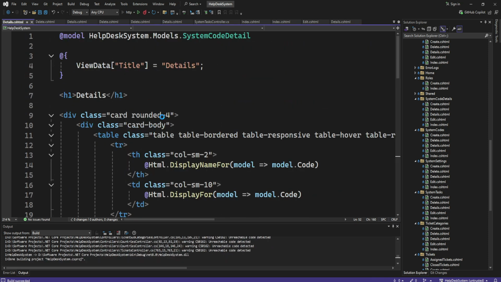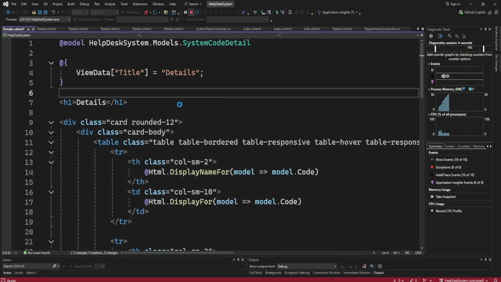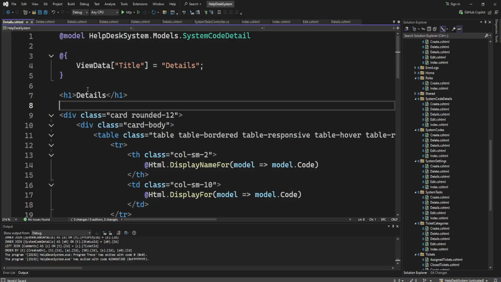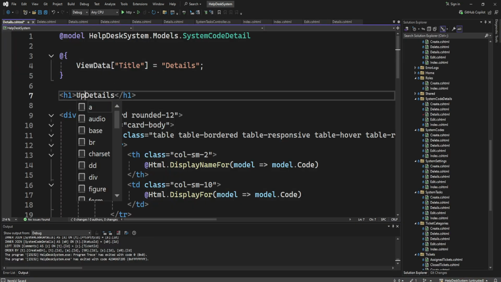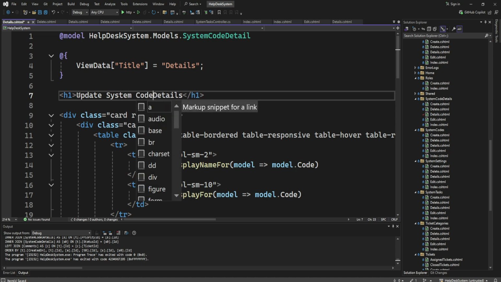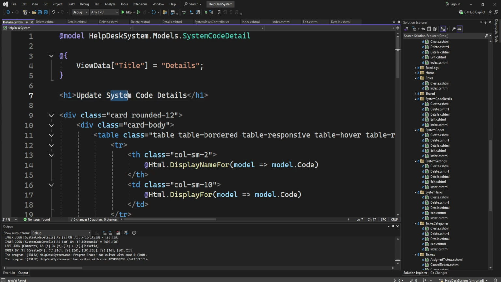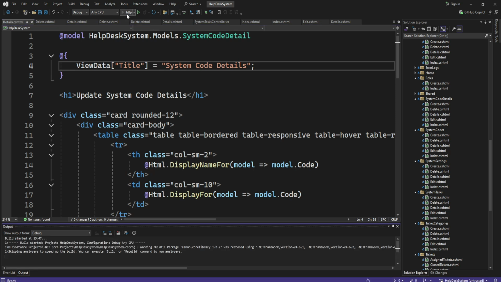So we've arranged that. So this one should be MD12. So this one can change that. So let me relaunch the app again. And you can say this is update system code details. So this will be update. So this we can call these system code details. So if we do that, then we can relaunch the app.